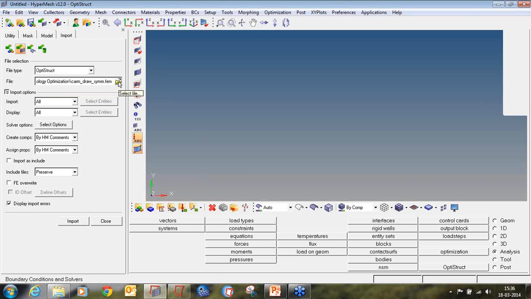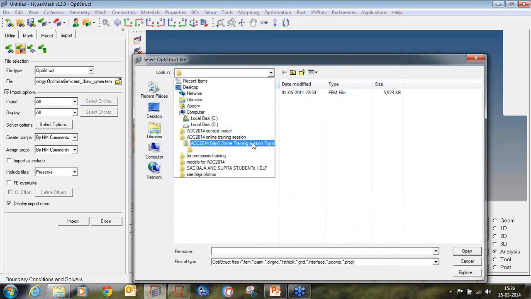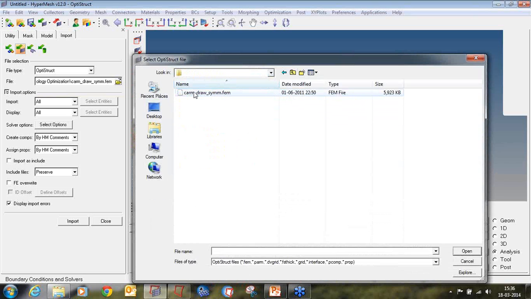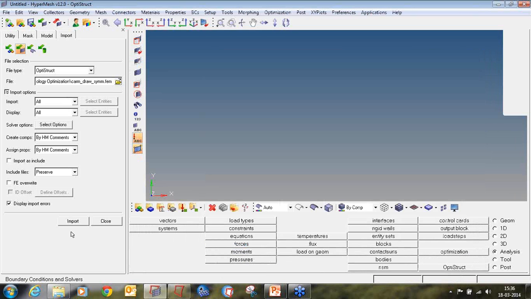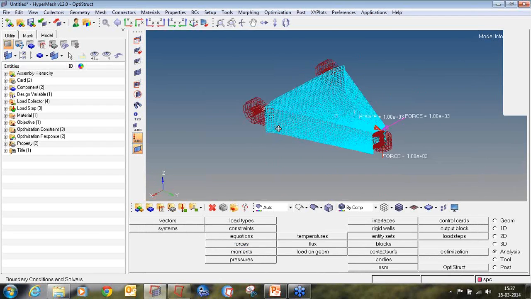From the file, browse to the location where you have saved the file. I have saved it in online training session day 6, symmetry and draw direction. This is the file, so click open. Keep all the parameters as they are and click on import. This will import my solver deck file.